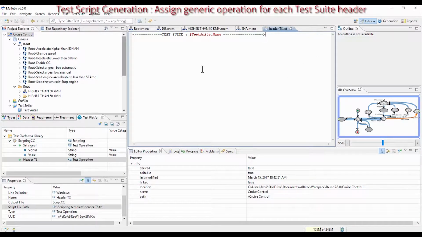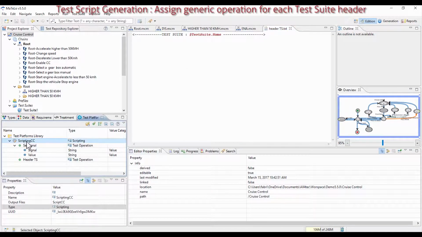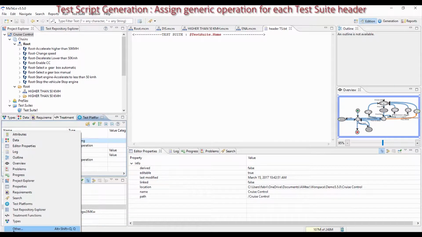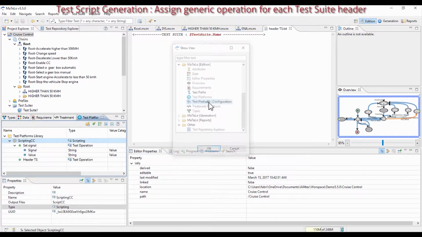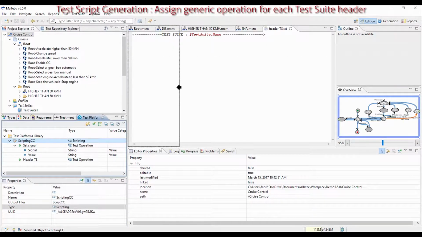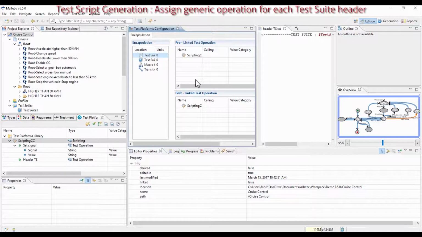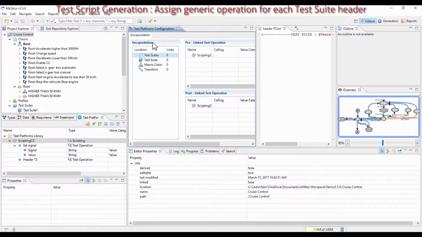Don't link this header directly in the model. You are going to link it directly to the scripting platform. To open the scripting configuration, click again on the small icon at the bottom. And after clicking on Others, open the Test Platform configuration windows. Move it to a more convenient place, and you can now link operations to specific parts of the test platform. Either by test suites, which means a group of test suites concatenated in only one, or you can link this header for each single test suite.